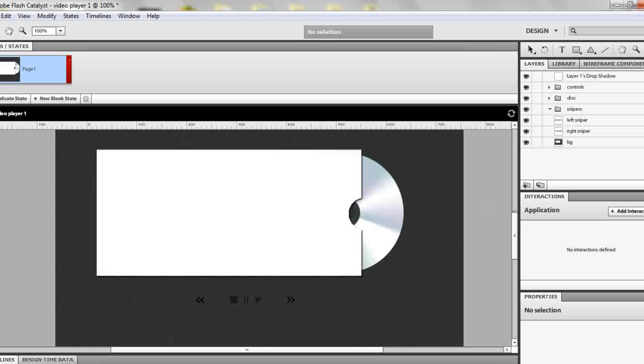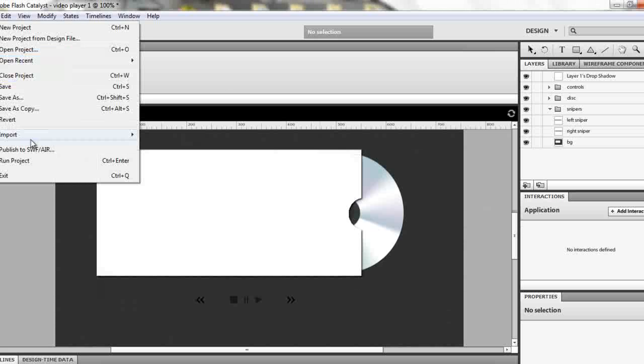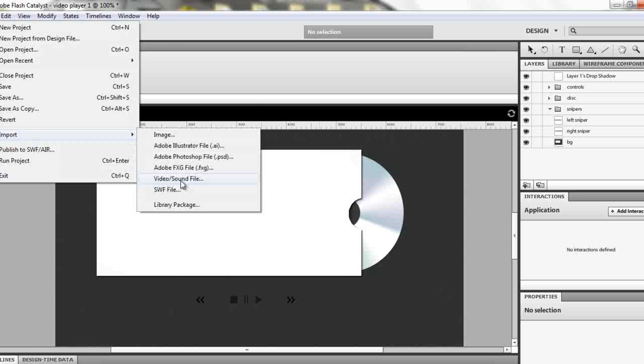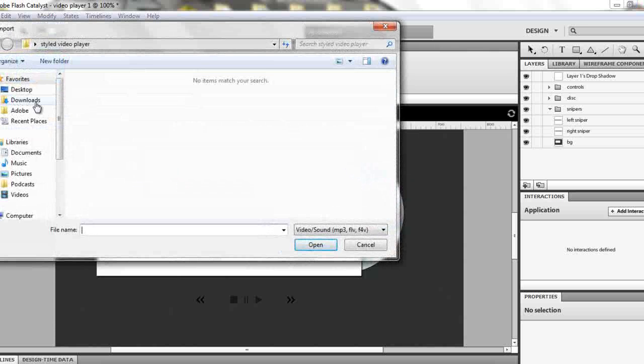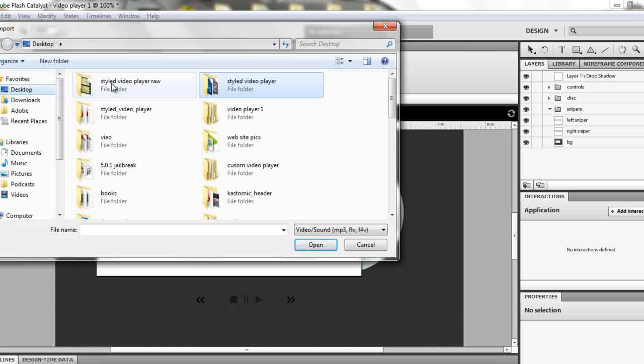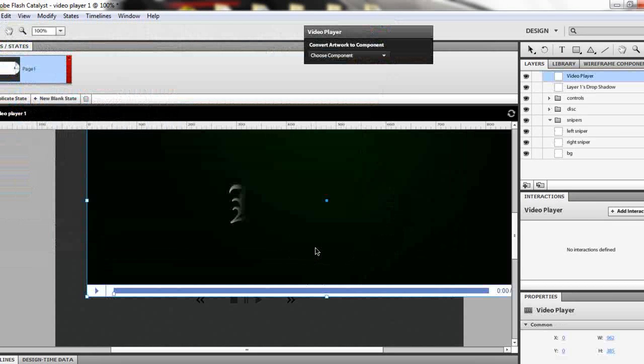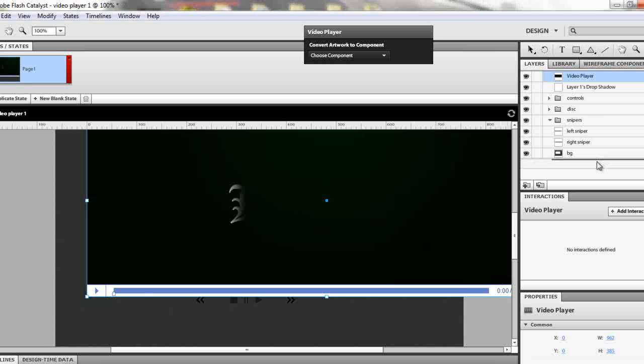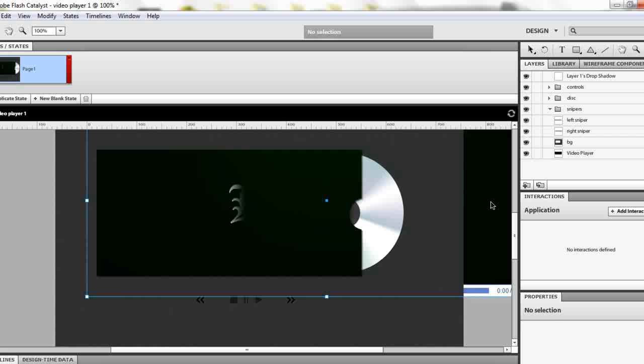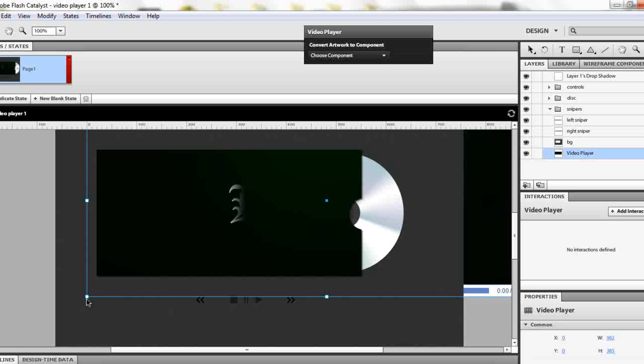So you'll go to import the video file, click on file, import video sound file, select yours from whichever video sound file you want to choose. I'm going to select the default, and there it is. And you want to move it below the background, and from here what you want to do is size up this to fit this screen area.